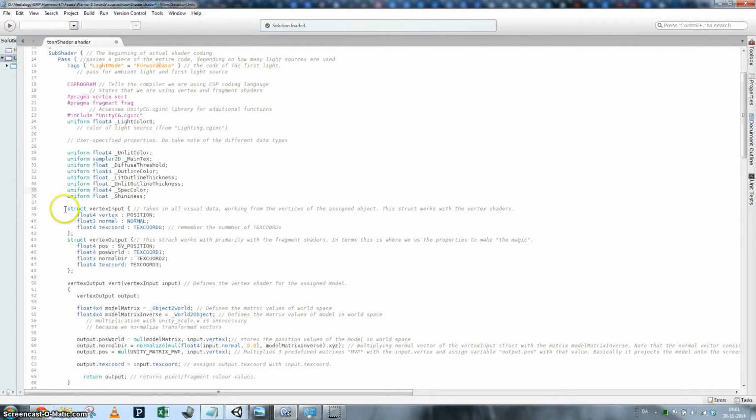Next, we define 2 structs. One takes in the visual data, working with the vertices of the assigned object. So to say, this struct works with the vertex shaders. And also do pay attention to your text coord numeration, as each time you have a text coord, you have to give it a new number accordingly. In this struct, we work primarily with the fragment shaders. In turn, this is where we use the properties.